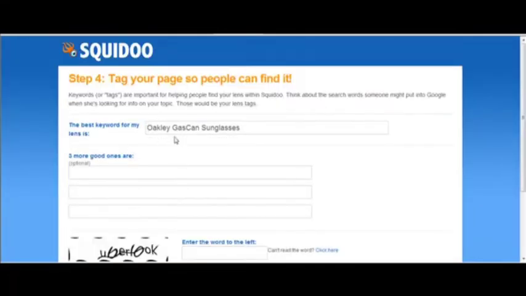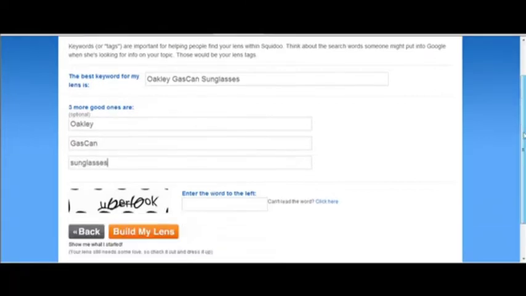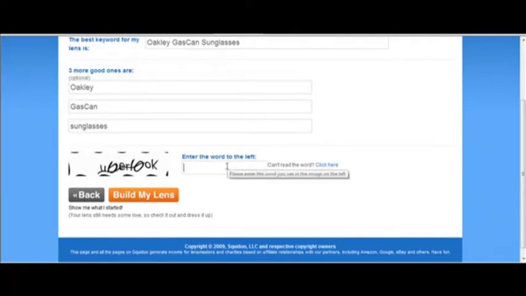Best keyword is Oakley gas can sunglasses. You could also try additional phrases. It's also good if you do that. And then just go ahead down here, insert the word, and then choose build my lens. So again, very, very basic up to this point.